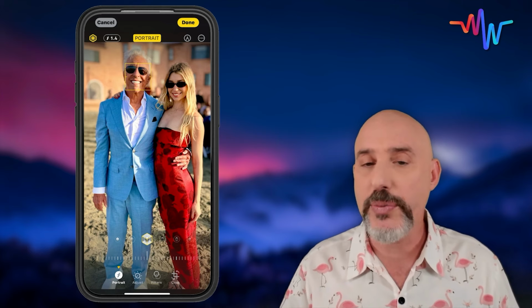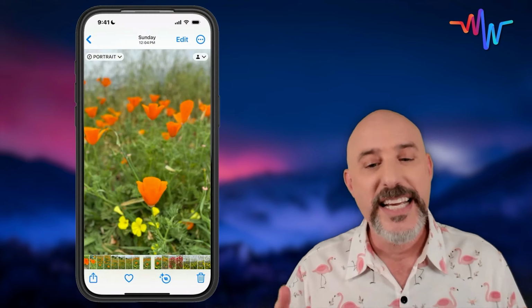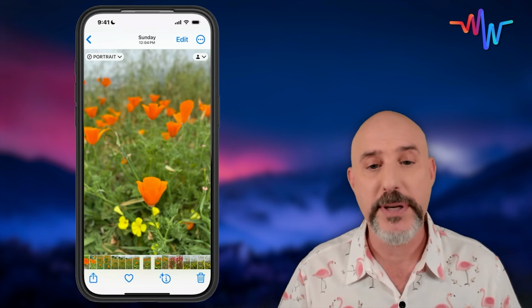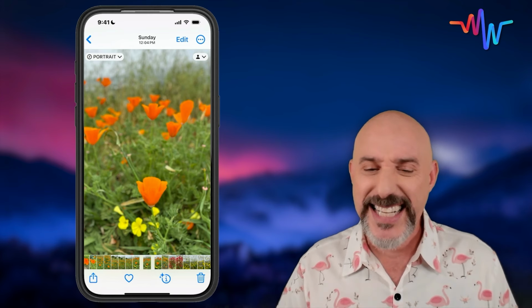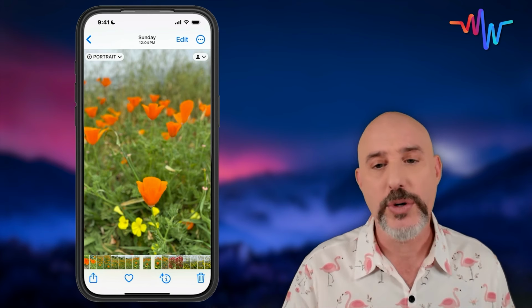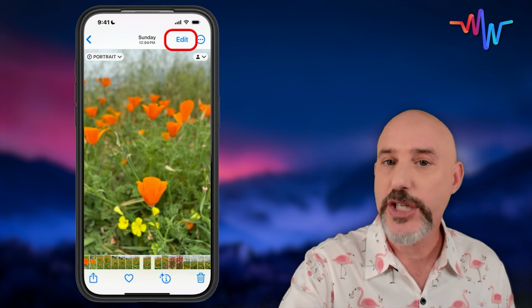But there's even more that we can do with portraits. Let me click Done and show you another picture. In this picture, we see a beautiful poppy field using that same portrait effect. But the problem is, it's not quite focusing where I want it to. Let's click the Edit button and see what we can change here.